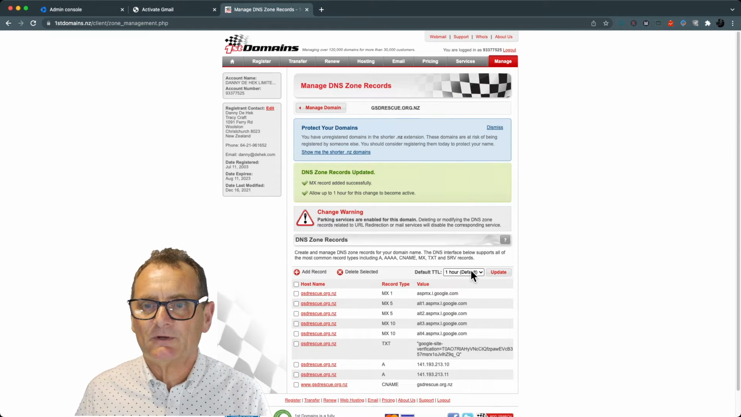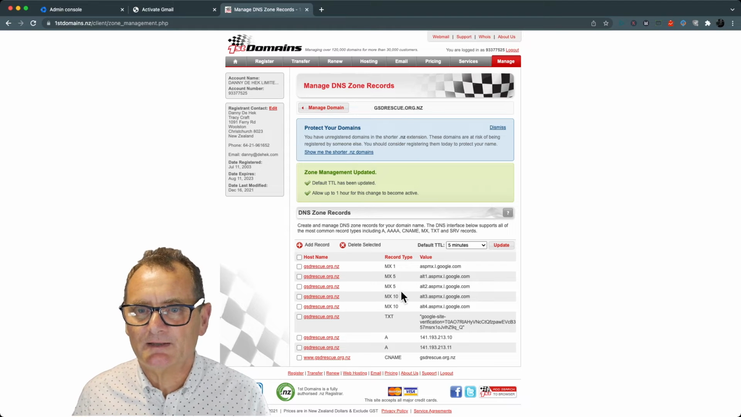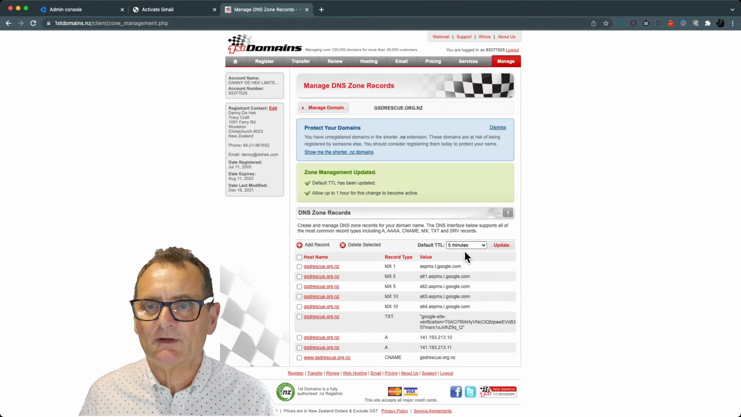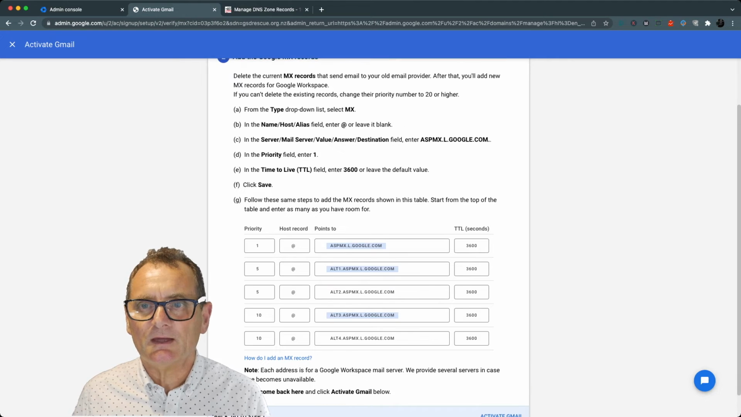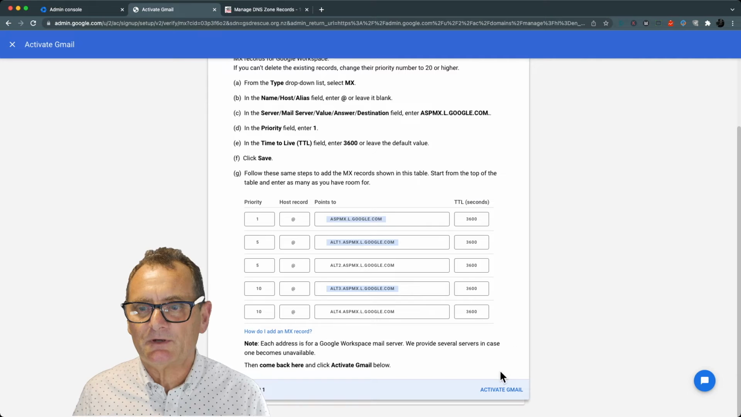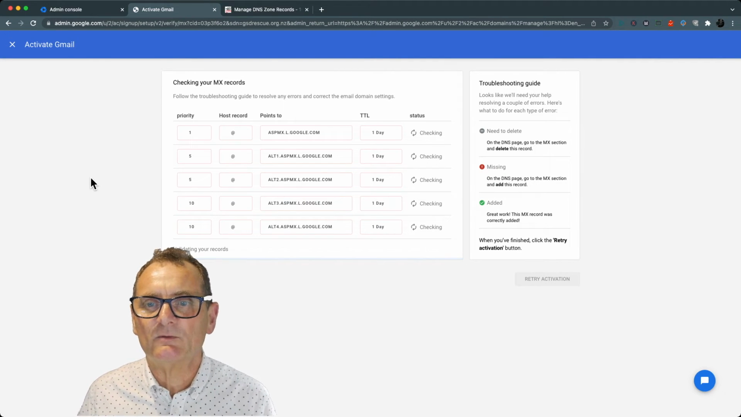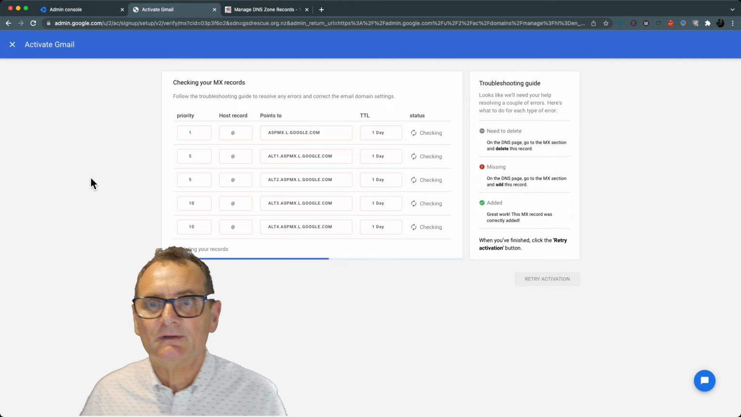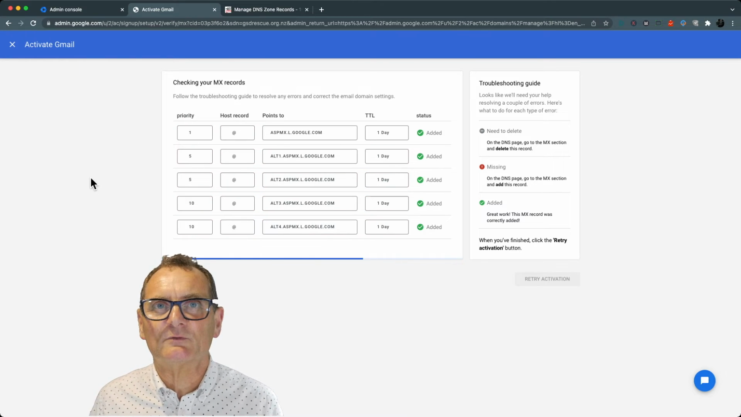And once I finish that, I'm going to change this to 5 minutes, and I'm going to update that. That will send out a signal to the big internet gods that Google is now looking after my email, and I send it back to the default. And hopefully, when I come back to this stage, I've actually forgotten the most important one, I think. Oh, no, I haven't. I've got number 1. And now I'm going to go activate Gmail. And it will go away, and it will check those records to see whether it's real or not.